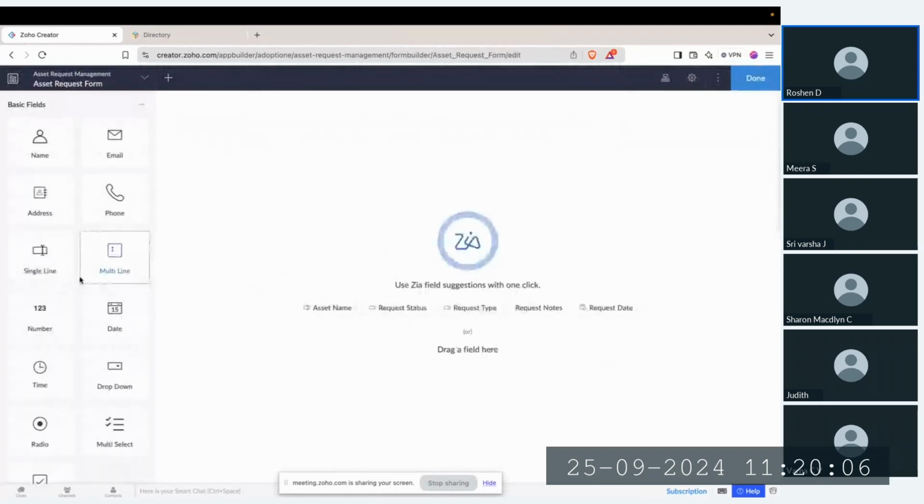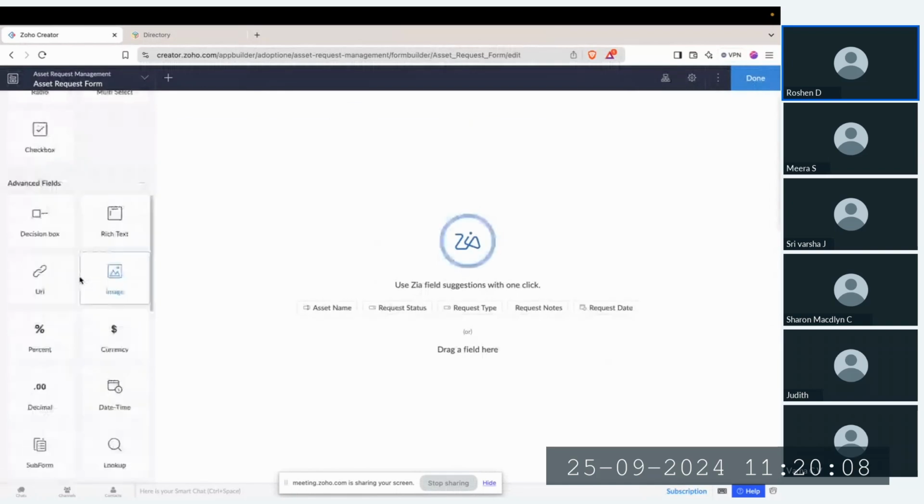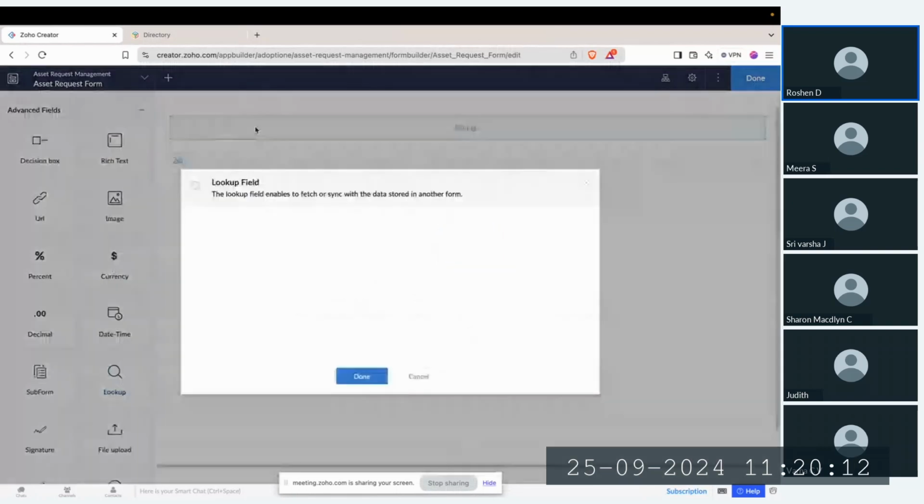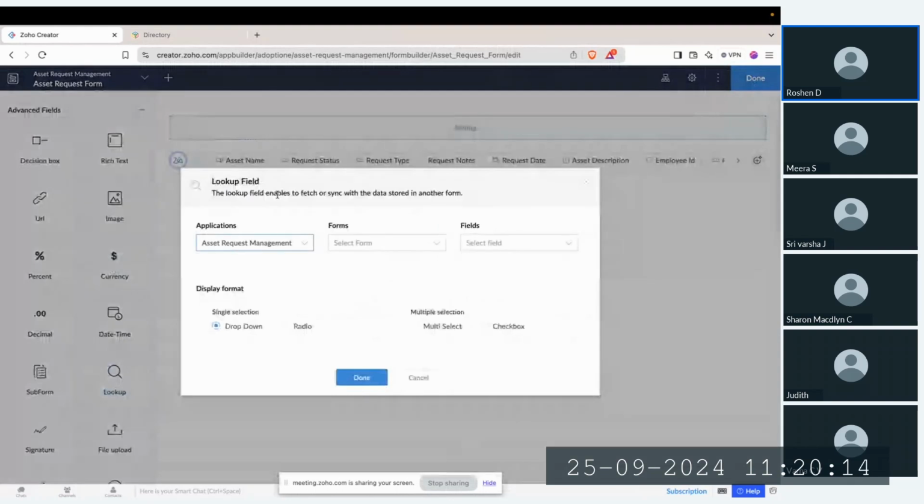Now, first up, I'll use a lookup field to refer to the employee ID. A lookup field allows me to access another module or another form within the application. So I can use it across applications as well or within a specific application. So here I would want to refer to the employee form that I have, and I would want to refer to the employee ID here.